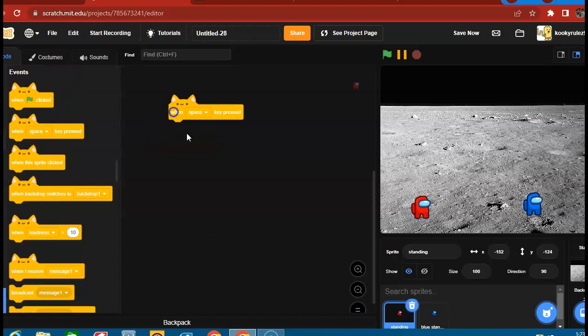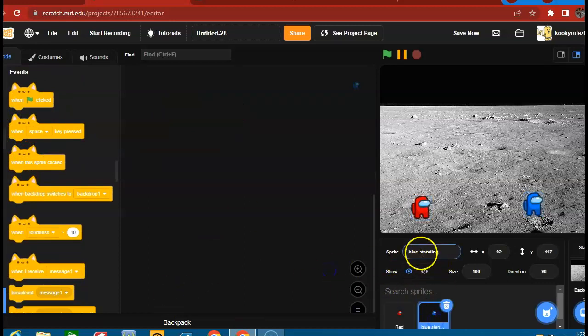You can rename this, but I'm just gonna rename it to red and this to blue. It's only blue. I'm gonna fix that with a capital B, and then fix it.